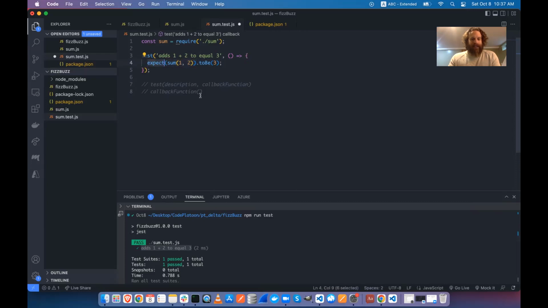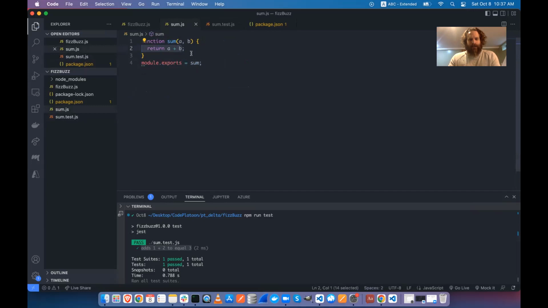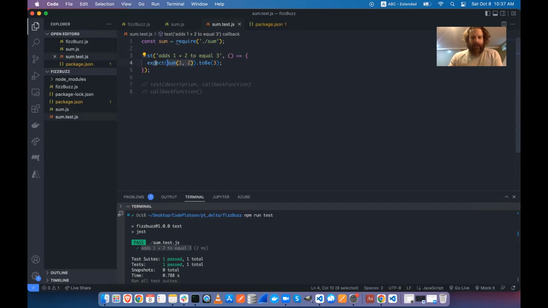And we can know something. It looks like this is yet another function which accepts something. So sum 1, 2, this is calling our source code here. So we know that this is going to return something. This is going to get evaluated, sum 1, 2. Let's just say it equals 3. And then expect is a function which takes this value, 3 in this case. And then there's a .toBe on it.